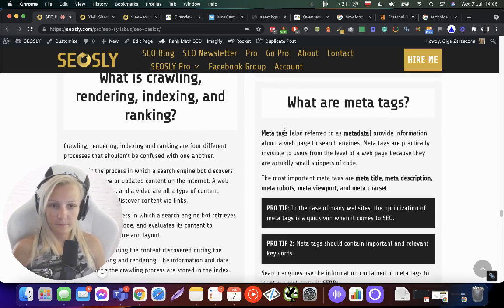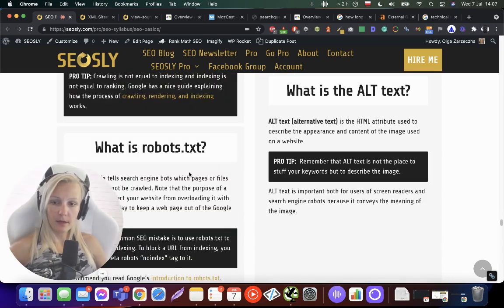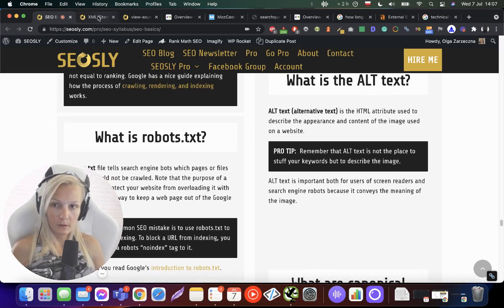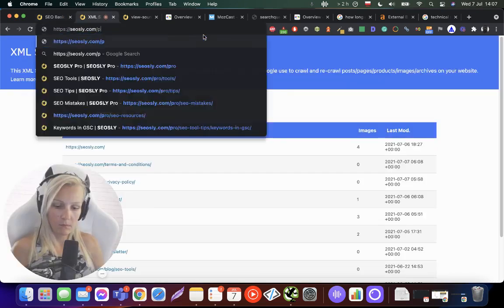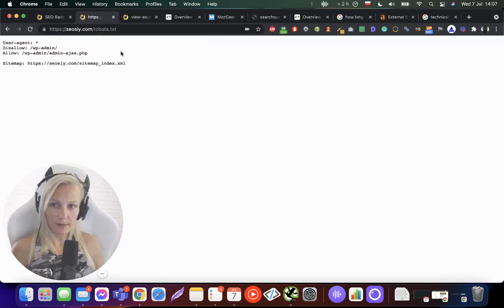Okay, now we have Robots.txt. This is a very important part of technical SEO as well. This is a file that is put in the main directory, which kind of tells Google and other search engine bots whether to crawl or not to crawl a specific site. Let me show you an example. So this is my Robots.txt file.